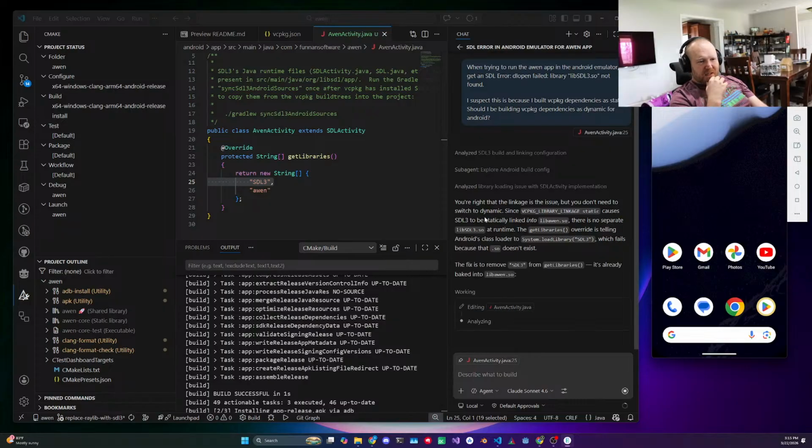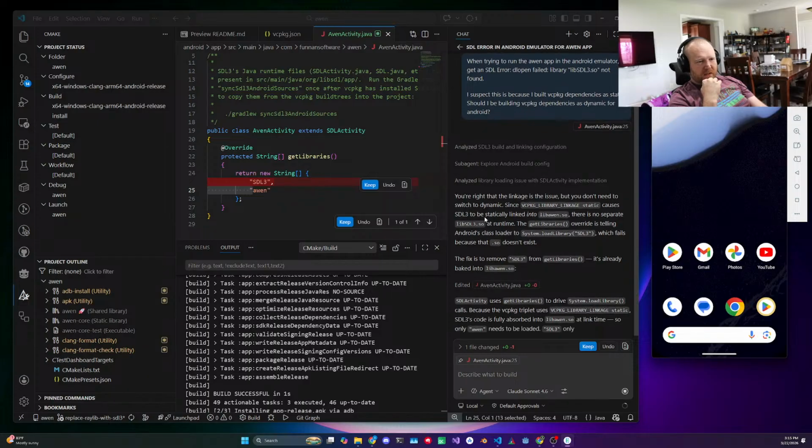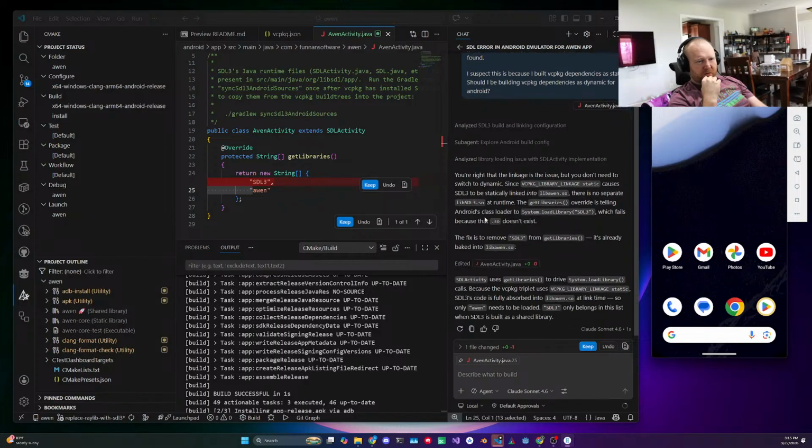Right, linkage is the issue, but you don't need to switch to dynamic, since it causes SDL3 to be static. The link into libawen, there's no separate SDL runtime. Get libraries override is telling Android to load it. Well, that's what I thought, but it still didn't run. Fixes to remove it from get libraries is already baked into libawen. SDL activity uses get libraries to drive load libraries calls because the triplet uses static.